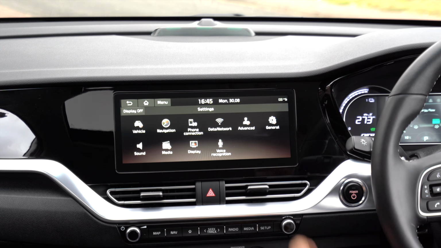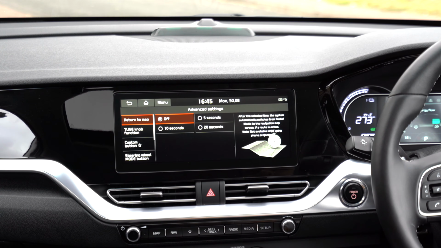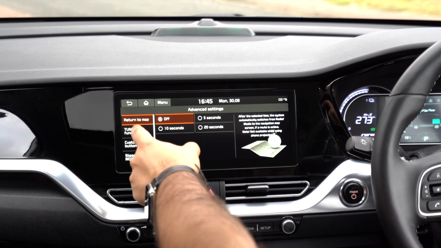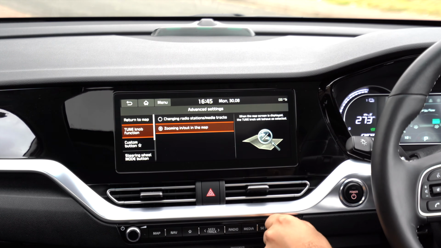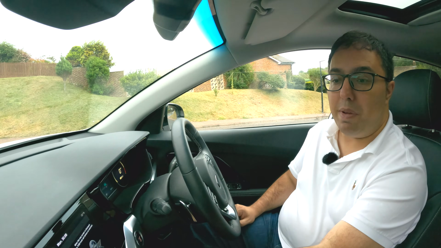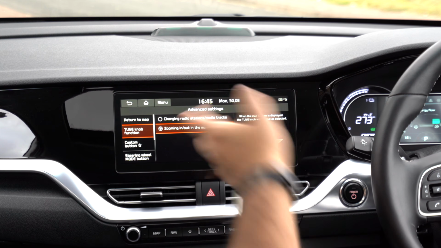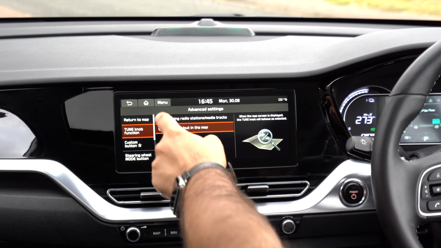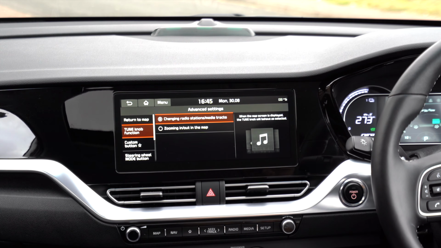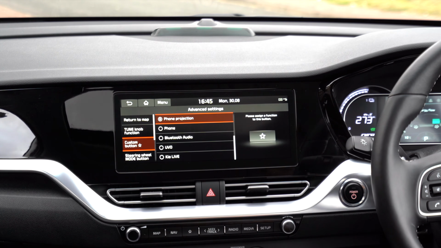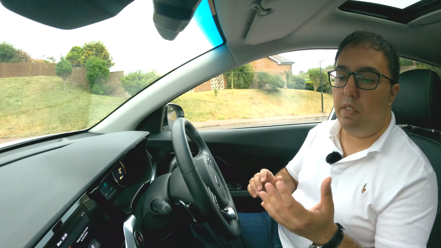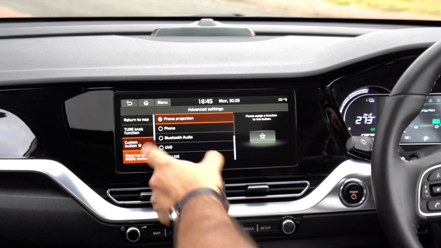Advanced, this lets you adjust what the buttons do. The tune knob function, so this button will actually allow you to zoom into the maps or allow you to change radio station or media track. So I think it makes more sense to have it on radio station than zoom in on maps. And then obviously, like I said, the star button, you can set it for whatever you want. I've set it for phone projection, which is Android Auto and Apple CarPlay.